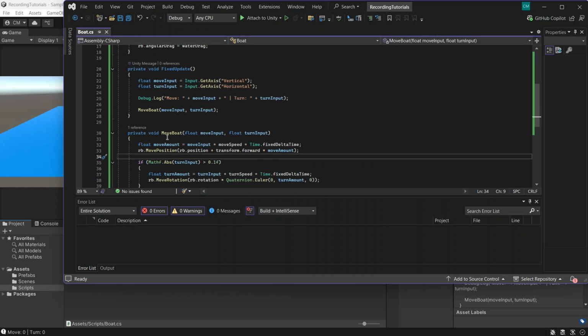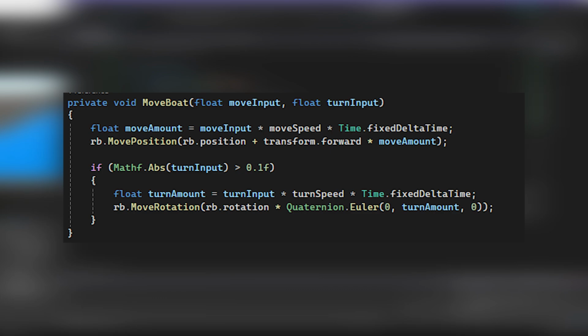Now, here's the MoveBoat method. It has the parameters float moveInput and float turnInput. This method takes the moveInput and turnInput values and moves the boat accordingly. Inside of it, we have a float moveAmount and the rb.MovePosition. The moveAmount determines how far the boat moves each frame, and MovePosition moves the rigid body forwards based on input and speed.